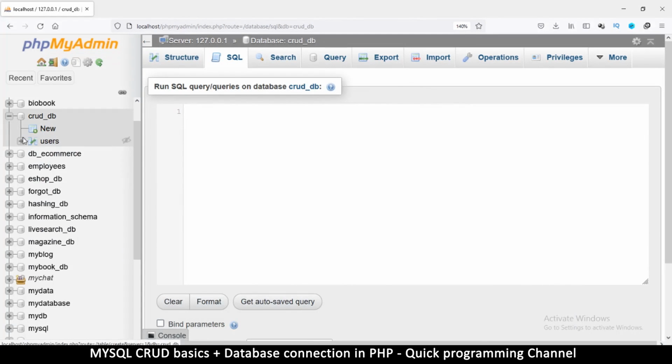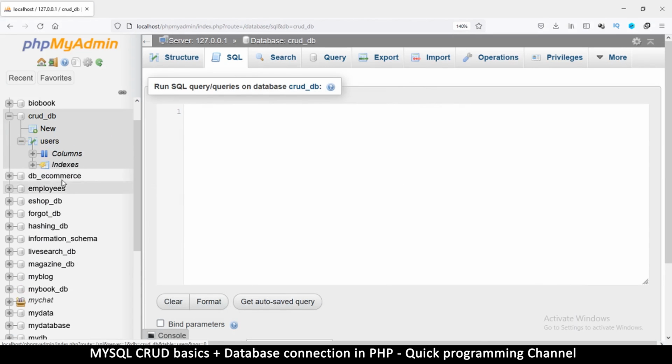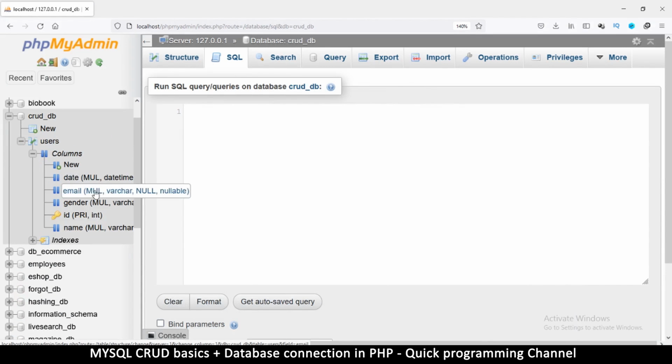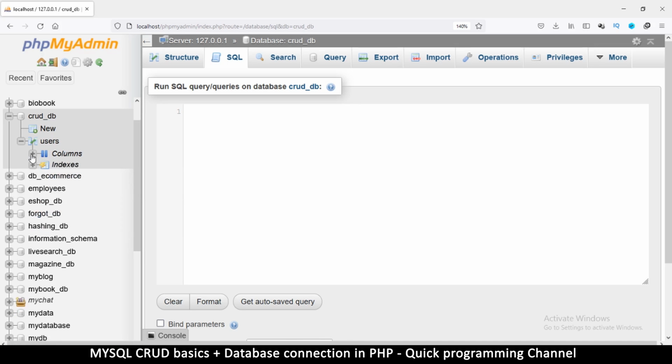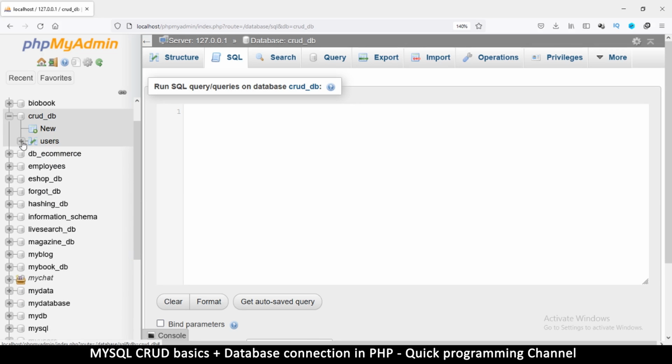Now remember that in the table we have all these columns, so we should remember them in order to be able to use them. If I click on columns here, you see these are the columns: date, email, gender, ID, and name. Now, if you allowed some of these to have no values, then you can omit them in the insert. But if you didn't allow that and you omit them, the data will not be saved. It will tell you that this column cannot have an empty value or something like that. Then you know that you missed one column.